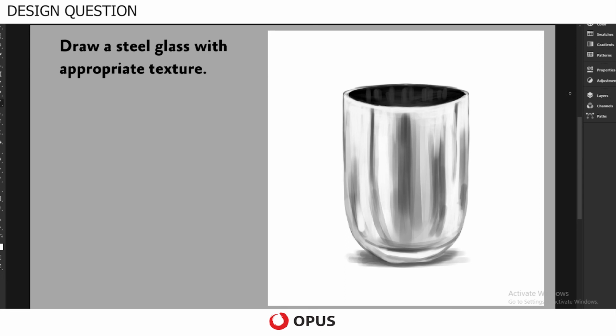So thus you see our steel glass is ready, and this is how you bring out the texture of its surface quality. I hope this lesson helps you on understanding how to draw utensils like this. Keep practicing with other utensils.